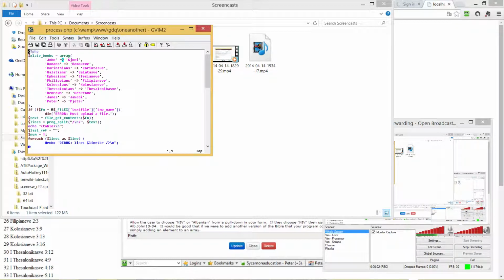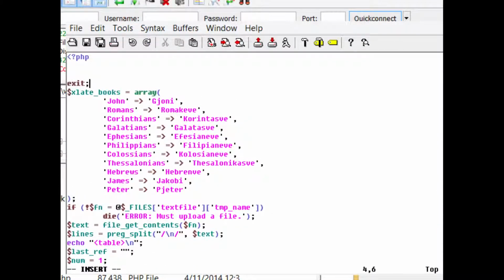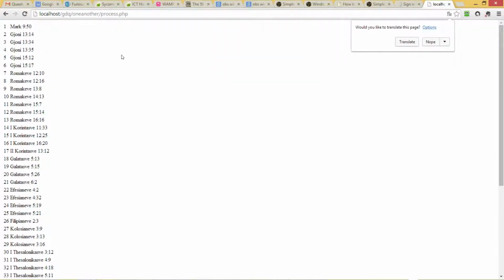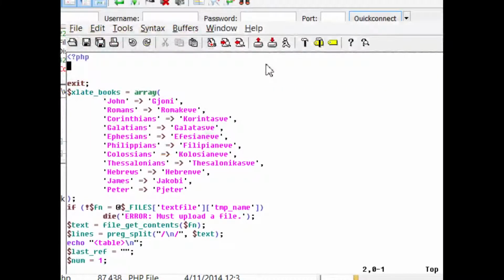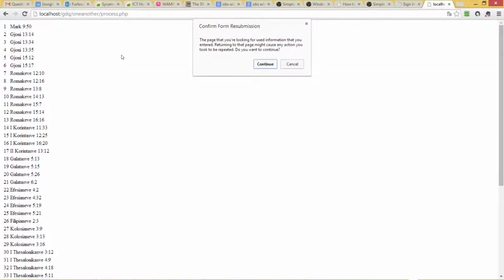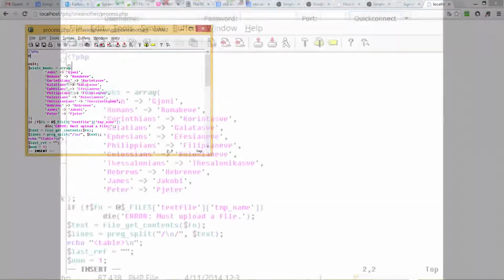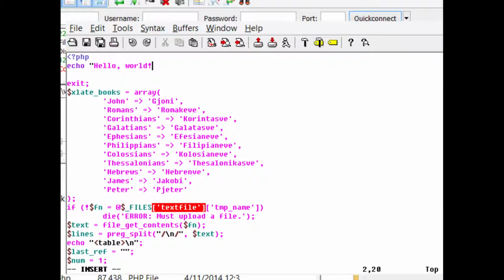We are looking at a function. I'm going to go to the top of my process.php file here and put an exit there, so that right now nothing will happen if I try to run this program. If I reload it, it says, do you want to do this? I must have forgotten to save it. Okay, as you can see, absolutely nothing happens. So if I say echo hello world, you can see I've made a real quick and easy test bed for what I'm going to work on.